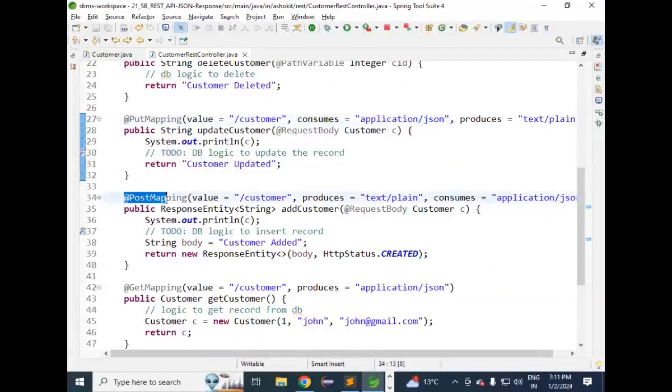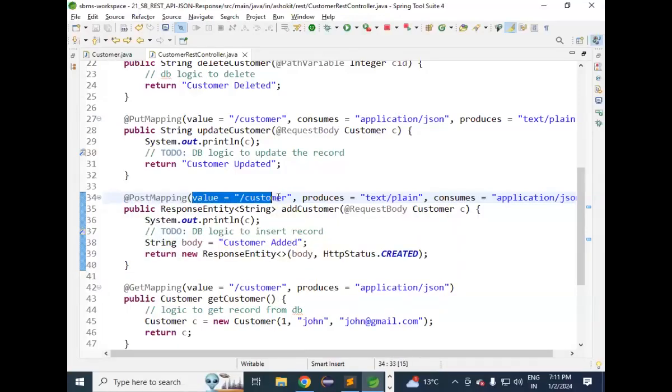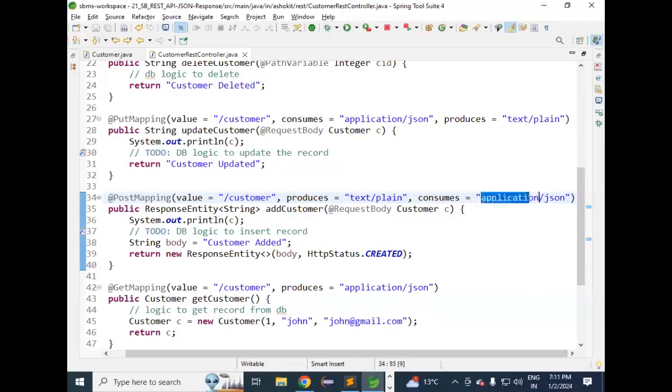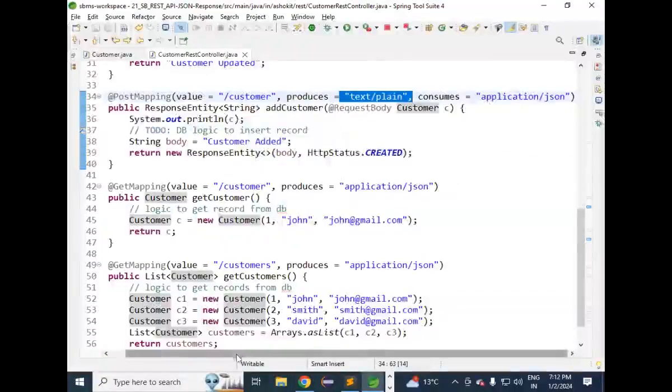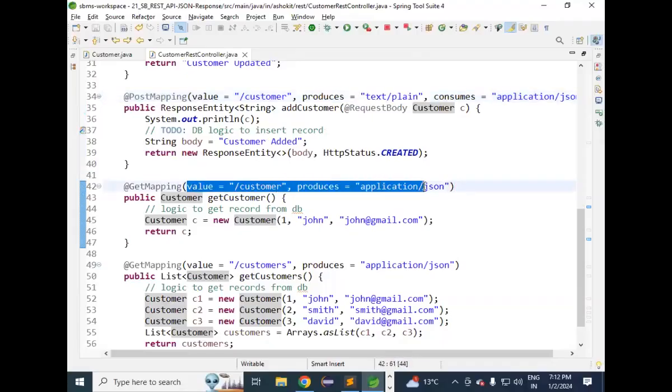Then post mapping. The method is mapped to a post request, nothing but creating the record. Value is equal to slash customer. Produces plain text, consumes JSON. That means this method will take JSON data from the request body, and this method will give text data in the response body. Consumes plus produces. Okay.